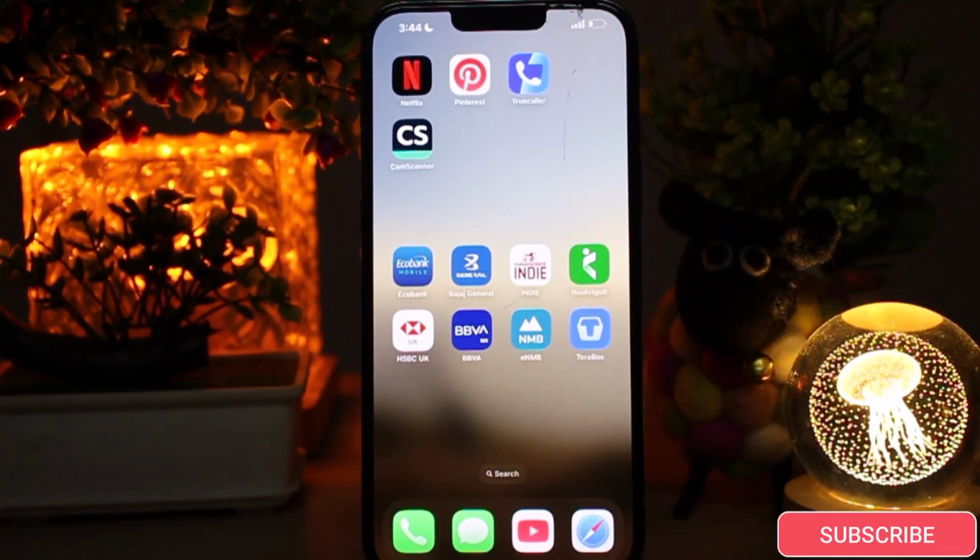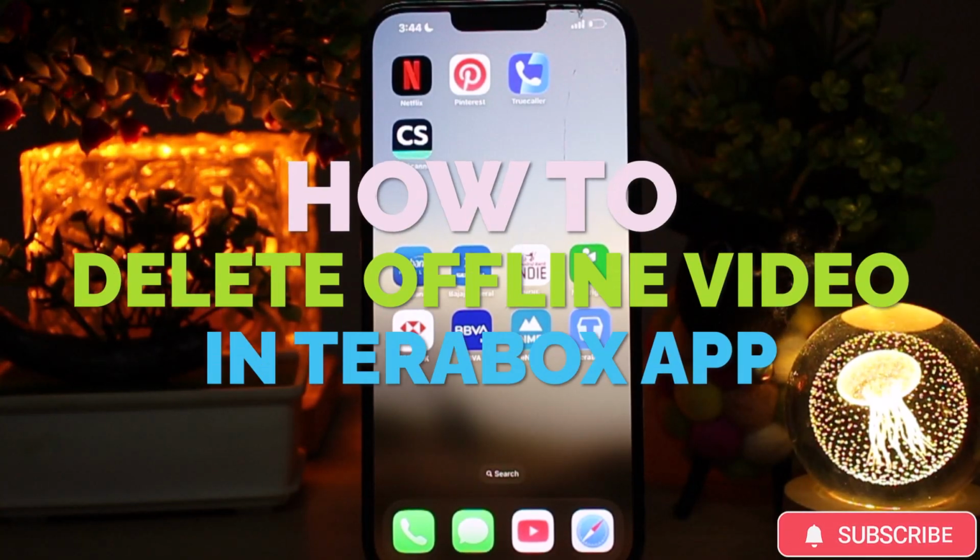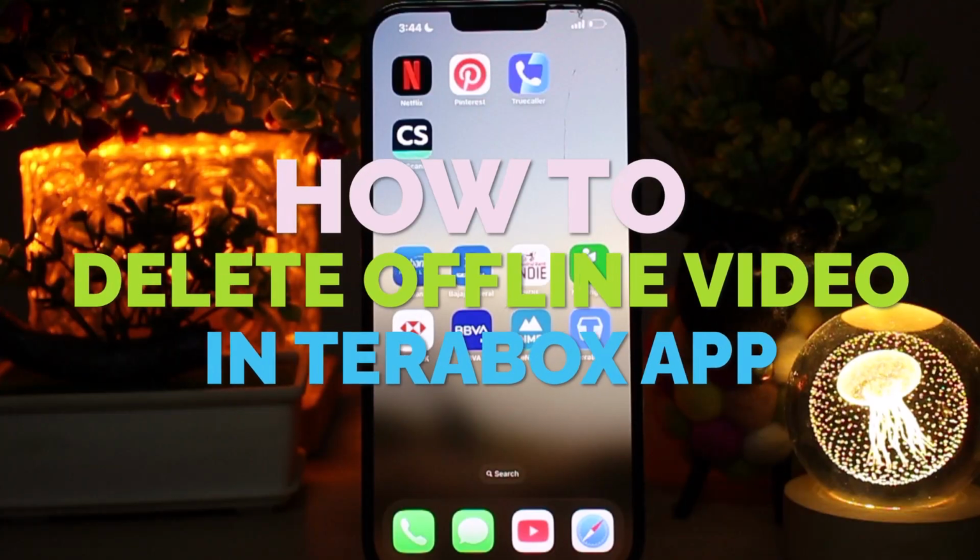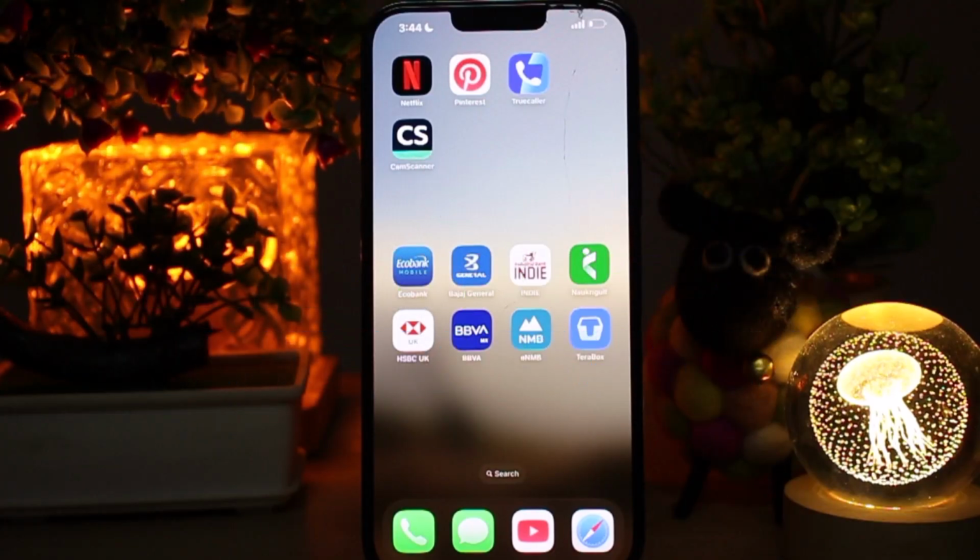In today's video, I'm going to show you how to delete offline videos on Terabox. Terabox is a cloud storage app where you can store files and also download videos for offline use, so you can watch them without internet. Sometimes offline videos take up space on your phone, so you may need to delete them.